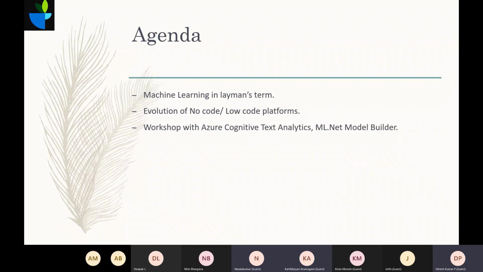In general, we have learned that without coding, we are able to do certain kinds of visualization through tools that were available in the market. For example, Tableau is one of the best tools. Without any code, we can create certain kinds of visualization. So that's when the no-code platforms evolved.